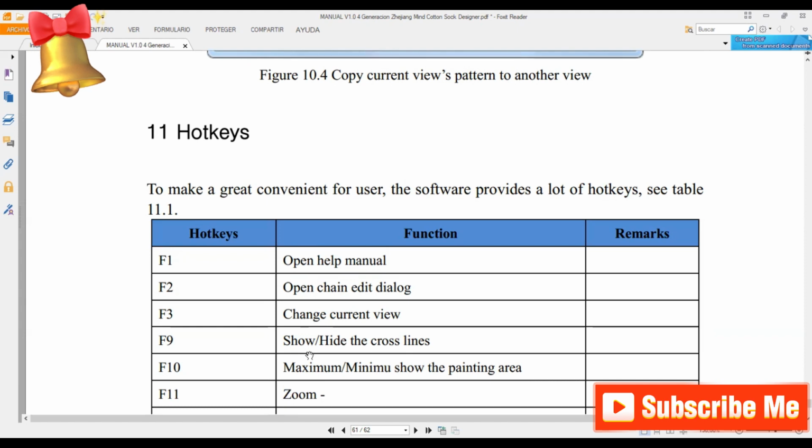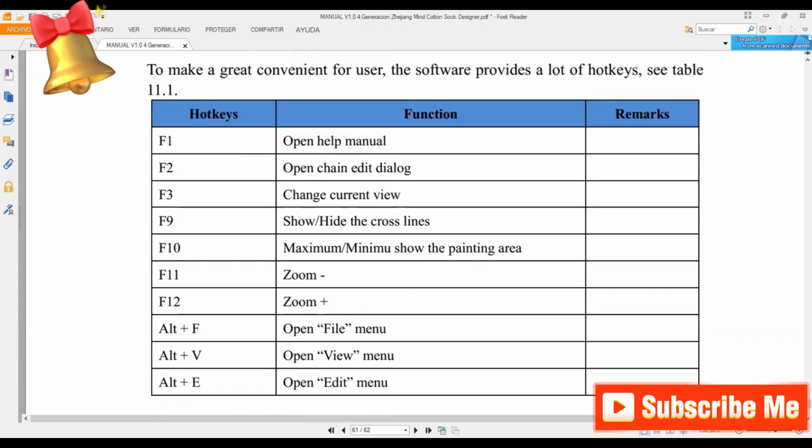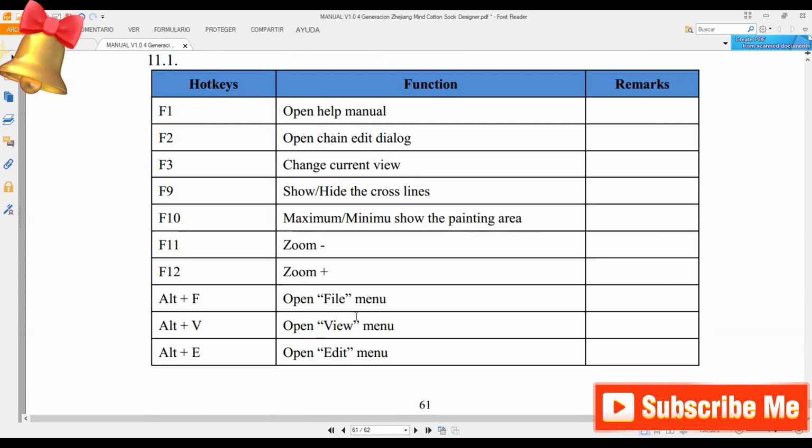11 Hotkeys. To make it very convenient for the user, the software provides a lot of hotkeys. See Table 11.1. Hotkeys, function, remarks: F1 open help manual, F2 open chain edit dialog, F3 change current view, F9 show or hide the cross lines, F10 maximize or minimize the painting area, F11 zoom in, F12 zoom out. Alt plus F open file menu, Alt plus V open view menu, Alt plus E open edit menu.